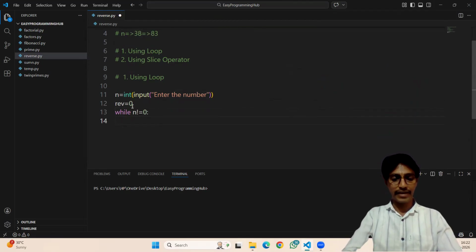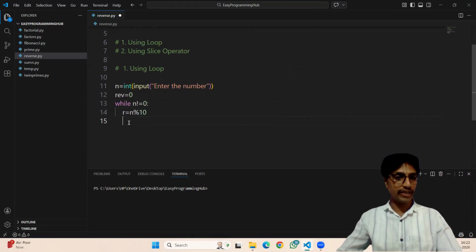And here, as I said, let's divide the given number with 10. So I'm dividing the given number with 10, and this gives the remainder. This remainder I'm storing into one variable r. Here we are dividing the given number with 10, this will return the remainder, and that remainder I'm storing into variable r.